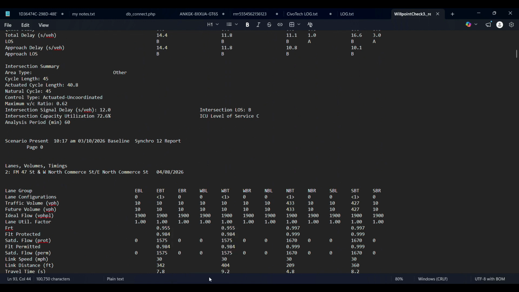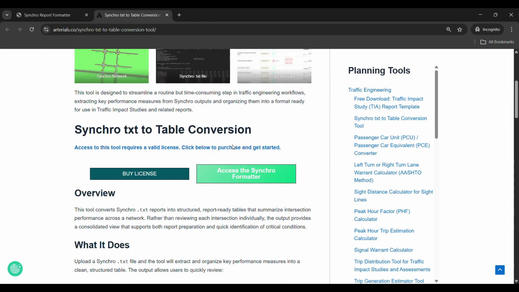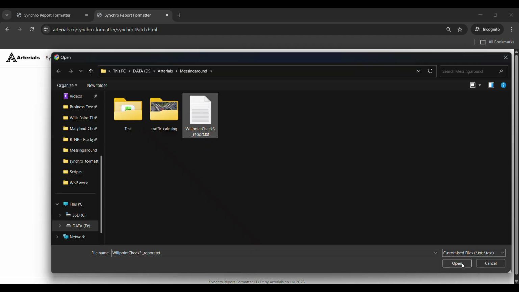So now I'm just going to go to Arterials and find the Synchro txt to table conversion tool. And on this page, I will click on Access the Synchro formatter. And I'm just going to drop that text file right in here.